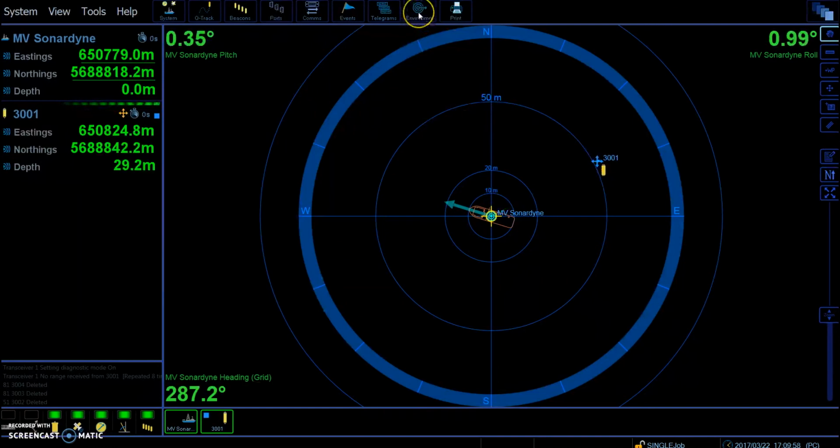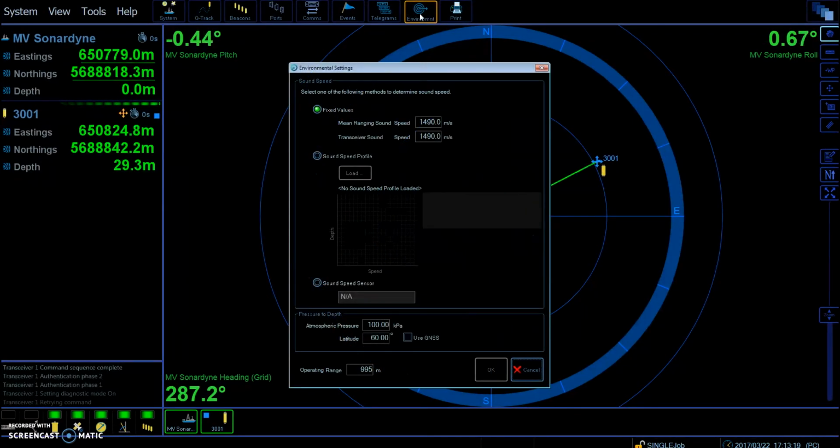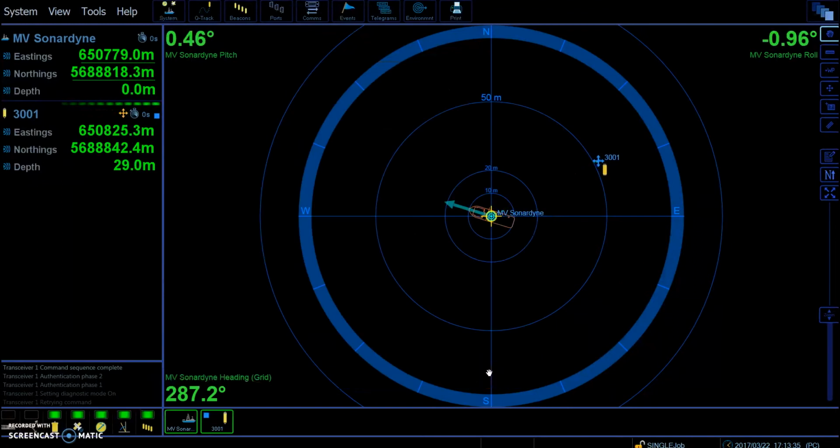To enter the sound speed, simply click on Environment at the top of the page. If you've measured the sound speed in the water, you can enter that figure here simply by typing it in. The mean ranging sound speed is the average sound speed throughout the water column from the surface to the bottom, and the transceiver sound speed should be the measurement you've taken nearest the surface. Click Apply and those changes will be made.